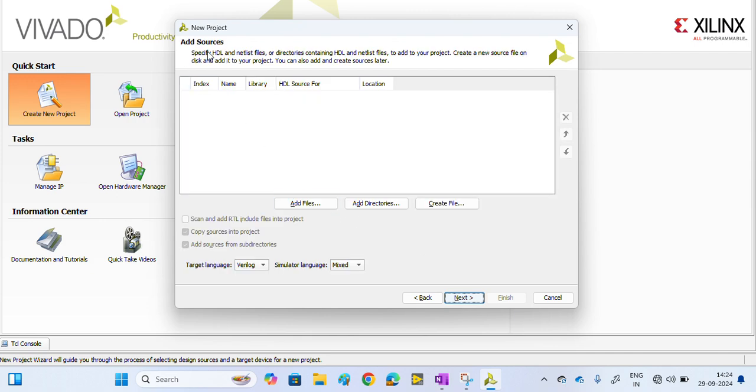Next, this is add source. Add source means that before creating a project, we would create the source, or the file. Even if you do not create the file, the project will be created. After that you can create the design source or simulation source. So now I am not creating any source. I am going to the next. I am only creating the project.